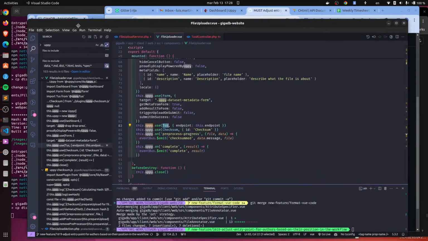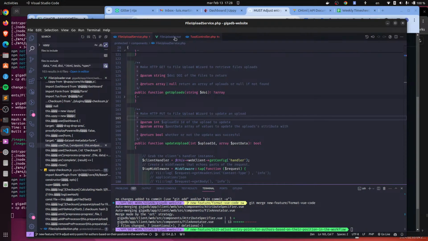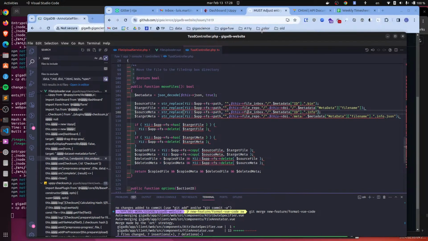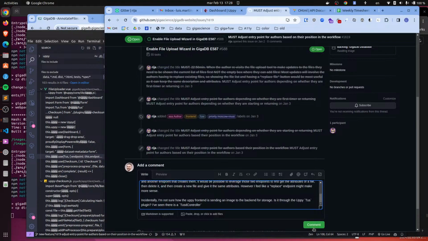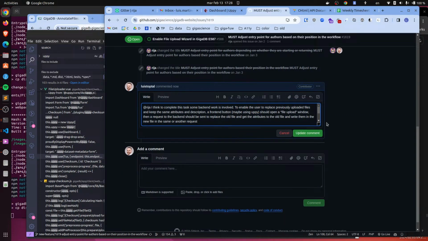What about the delete function? Not a file, not an image, a file. I meant a file.